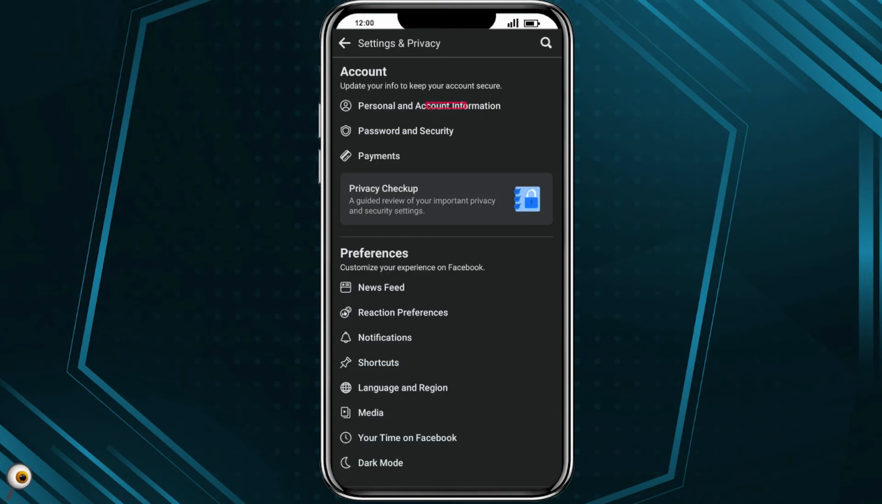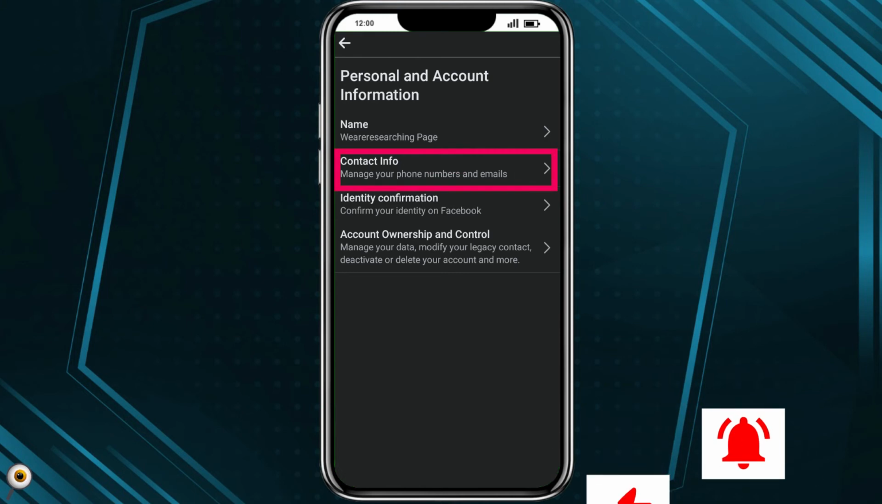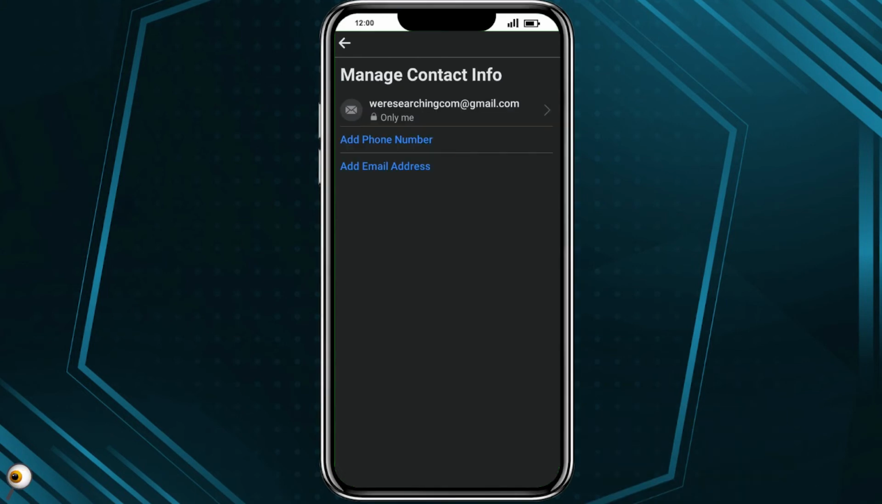Tap on the Personal Information option. Then tap on the Contact Info option. Here you can see 2 options in this section. To add your phone number, tap on the Add Phone Number option.